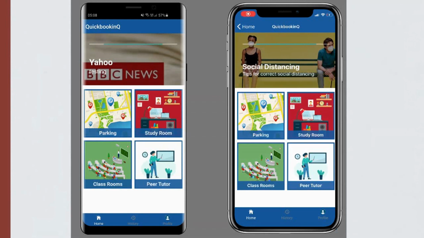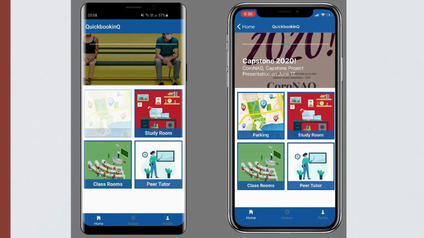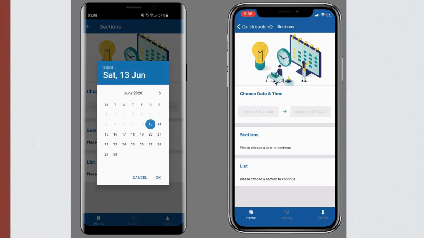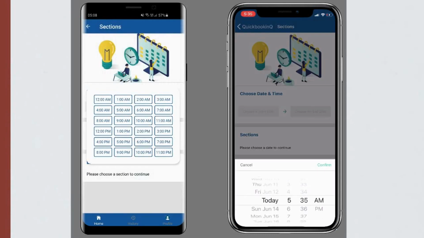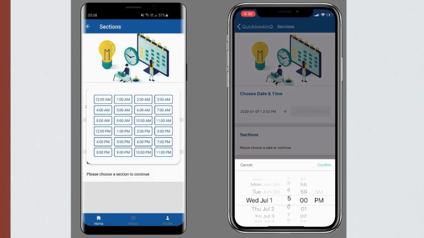Now we move on to the last part, the feature. We will show you how you can book an asset in our app. First, you will have to choose an asset type. Then you will pick your desired start date time, and end date time.